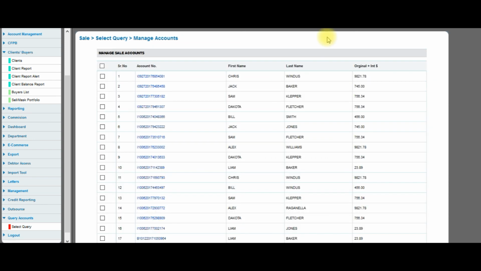On this page, we can see the sale accounts that have been pulled, and we can pick and choose which ones we want to sell. So let's just choose a couple. We'll choose 10 of them.